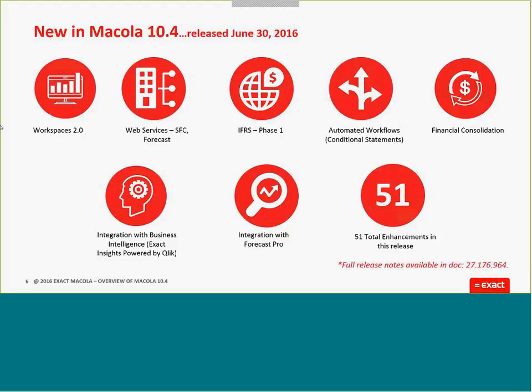And if you actually go to the portal, document 20.176.964, that's the full release note document. It's going to have all those 51 laid out. Now the count on the release notes there might not tie exactly to my 51 here, depending on exactly how they're documented. But we're very, very excited about that.